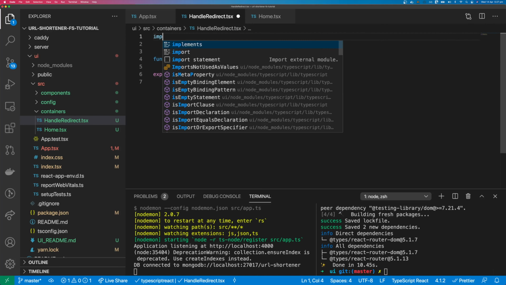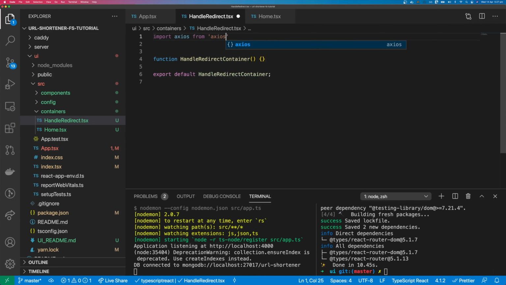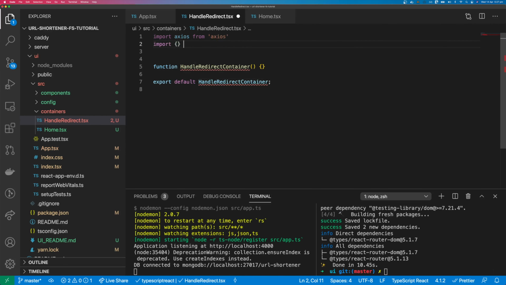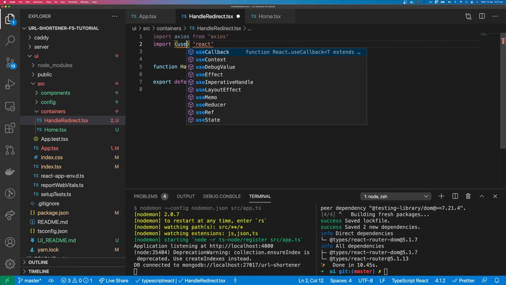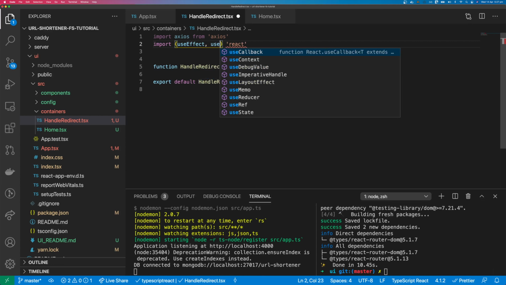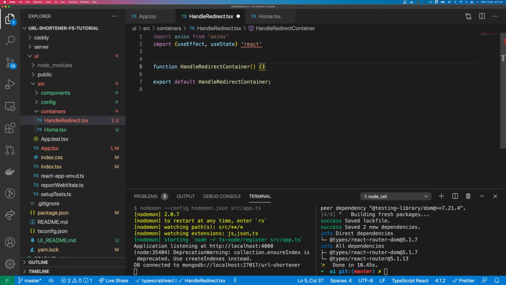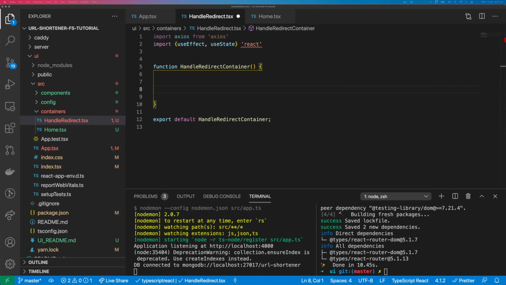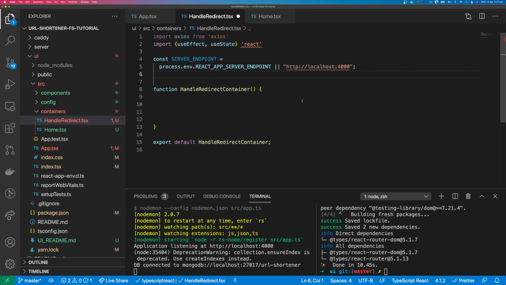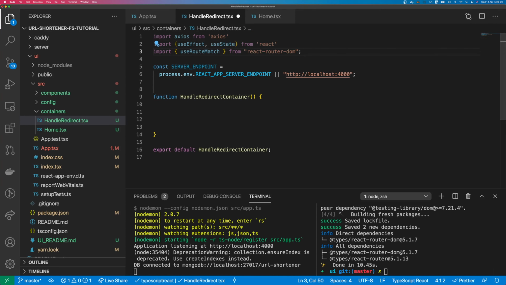So we're going to import axios from axios. We're going to import a couple of functions from React. So we're going to need useEffect and useState. And we're also going to need the server endpoint again. We're going to need to import useRouteMatch from React Router DOM. And we're going to import some components from Chakra UI.